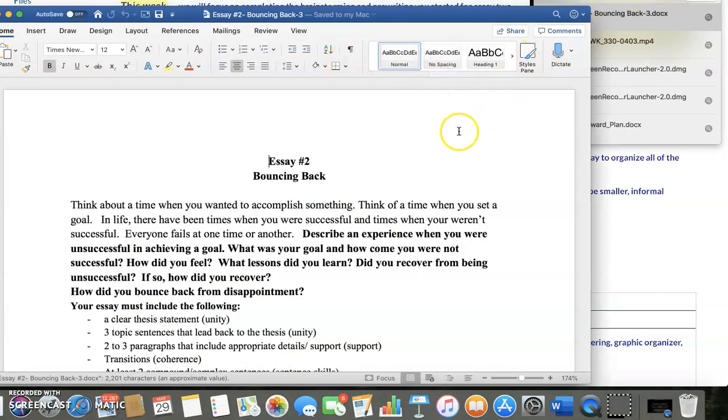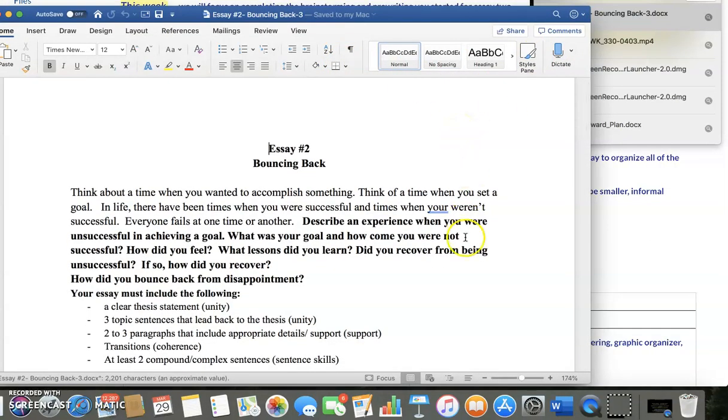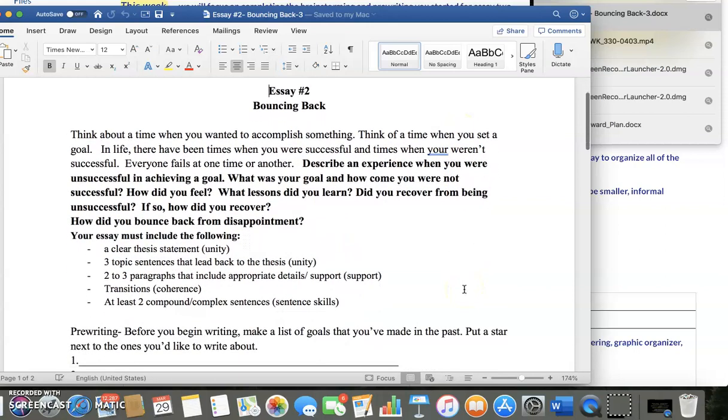So this is, hopefully you're seeing my screen right here, and it says Essay 2 Bouncing Back. Remember that for our second essay, we're writing our own bounce back story, okay? So follow along with me. Think about a time when you wanted to accomplish something. Think of a time when you set a goal. In life, there have been times when you were successful and times when you weren't successful. Everyone fails at one time or another.